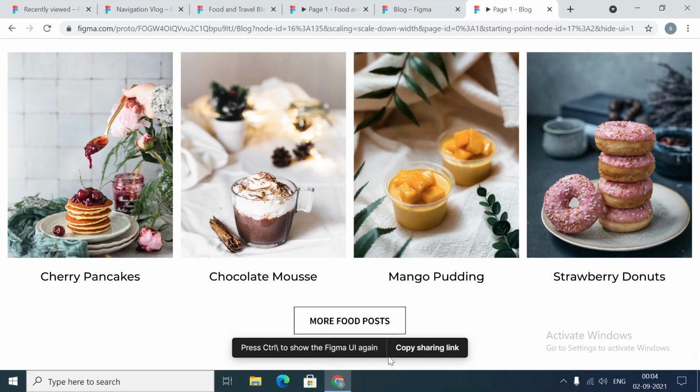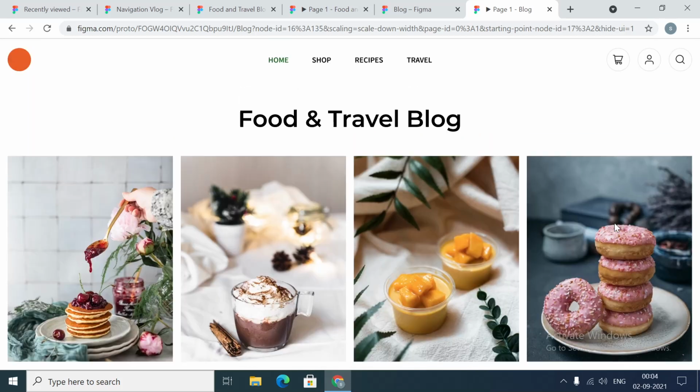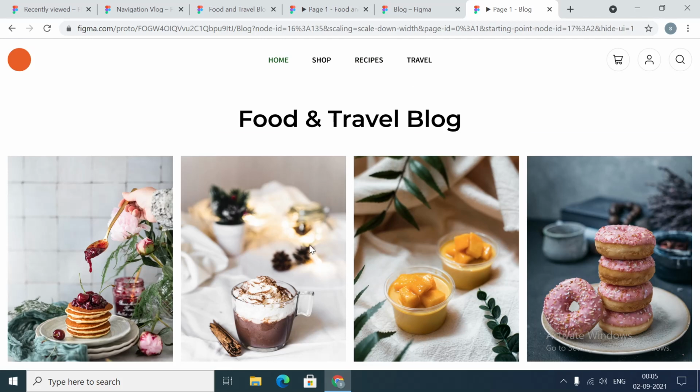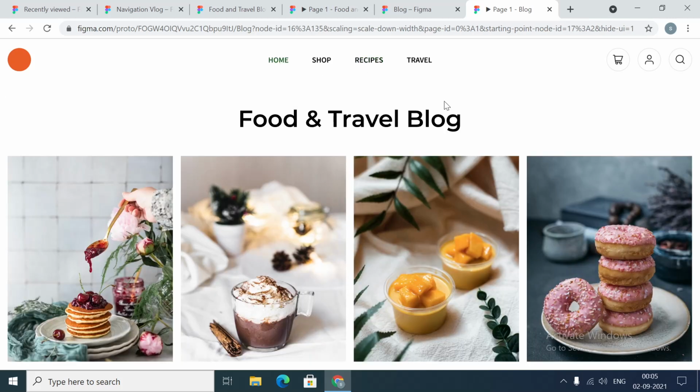Nice. When we click on recipes, it will take us to the recipes page. This link will become active. Click on home, we'll come back to the home page, and this will become active. If we click on this button, it will take us to the recipes page, and then we can come back.